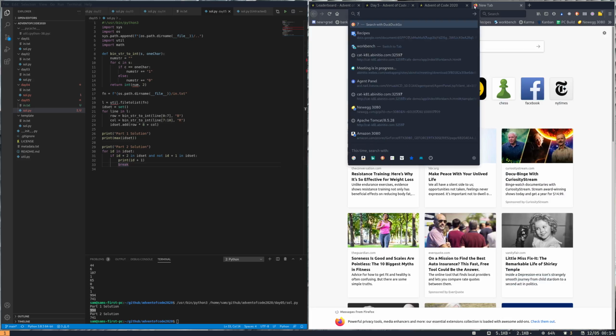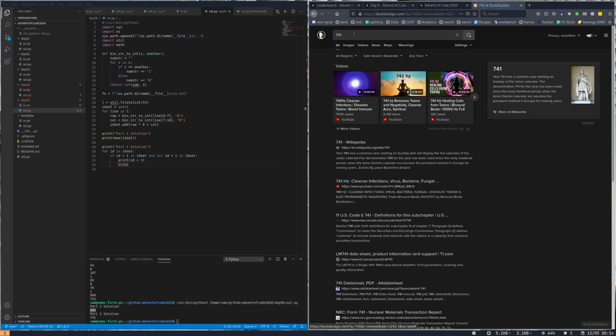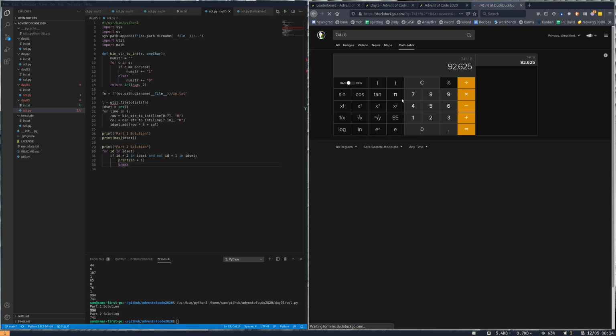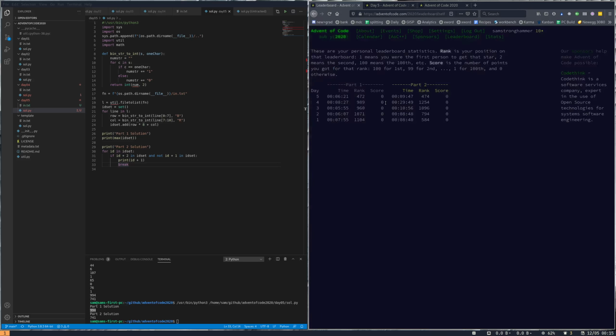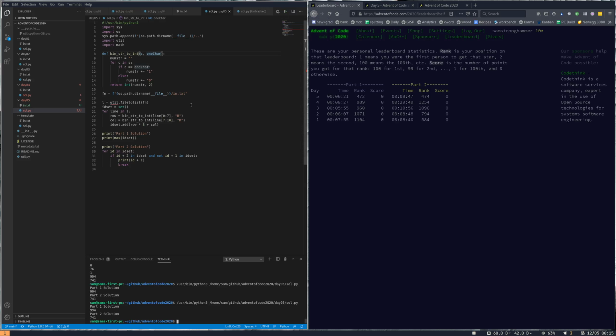I'm also a little bit curious. 741, let's divide this by 8. So that means that we were in row 92, seat number 5. Huh. Well, that's that, I guess. Cool. Oh, this is actually wrong. Let me fix this really quick. Save, run it, make sure it's not broken. 984, 741. Okay.